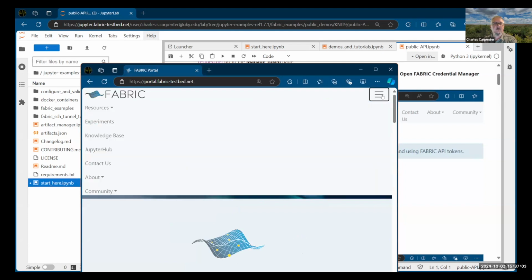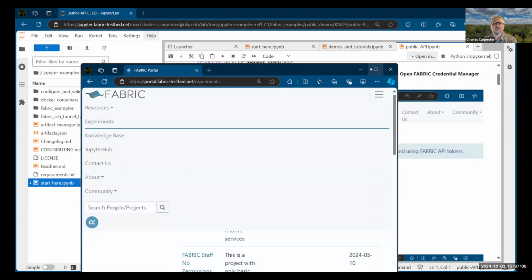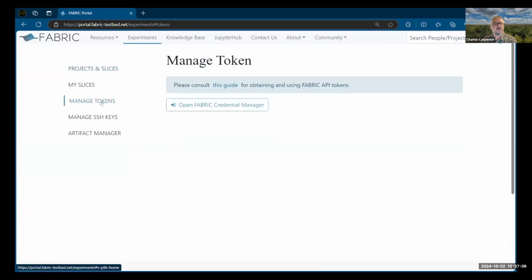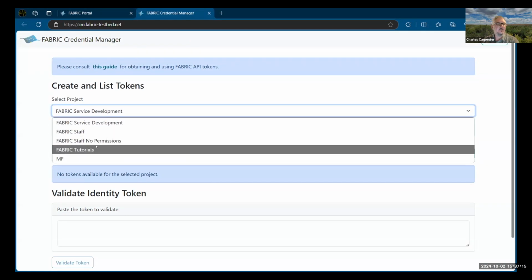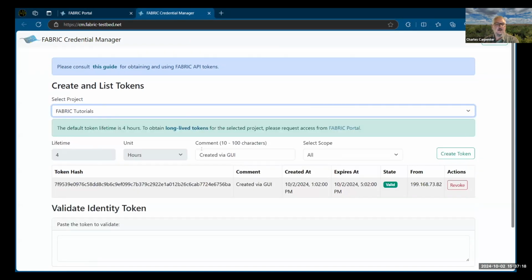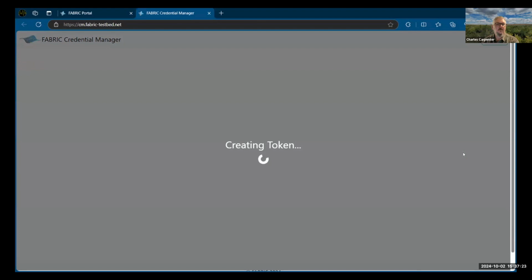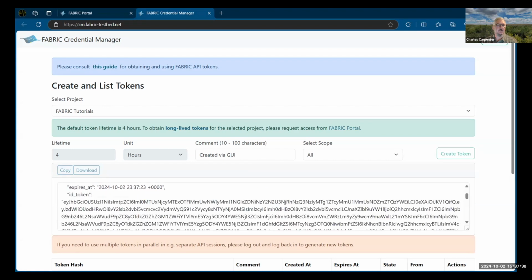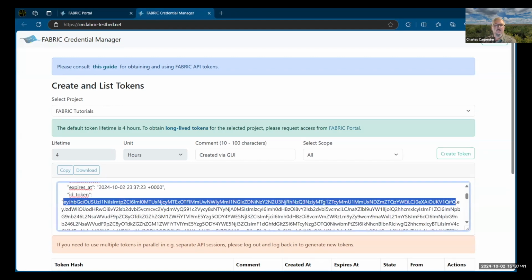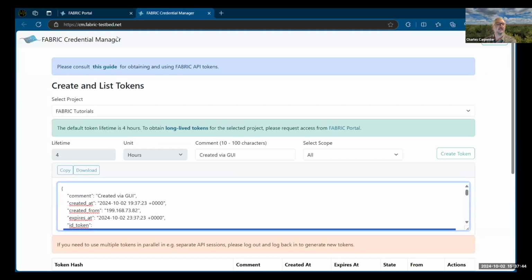You're logged into the portal, you can go to your experiments, manage tokens, and you can open the credential manager. And for this, we should be members of the FABRIC tutorials. There's not really much that you need to input here. Once you've selected that, you just say create token, and it will create a token for you. And the token is a JSON object. You can copy that file, you can download it, or in this case, all we really need is the ID token. So you could just copy this string, which is a huge string. It's usually about 2,000 characters, and paste that into the notebook.